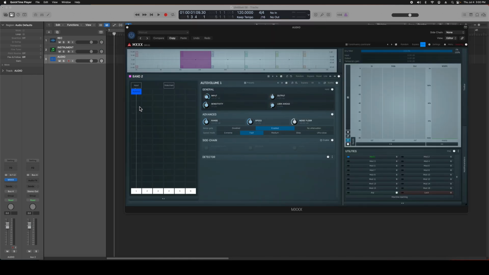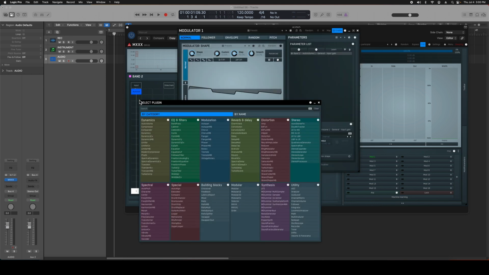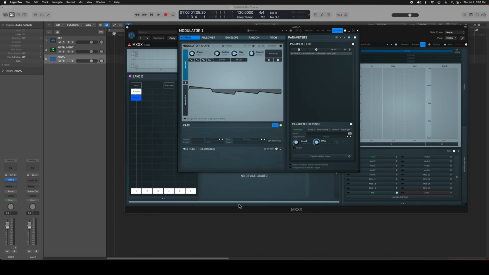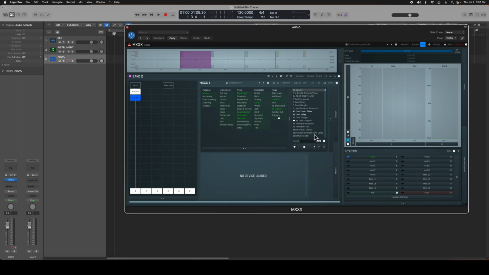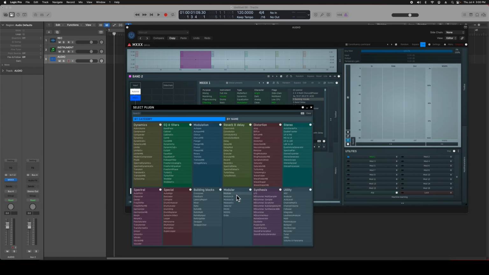You can add an MXXX within a crossover within MXXX. So here I've initiated another MXXX that is inside the current version of MXXX. So we have all the same presets available. So that's one way to modularly contain something. Additionally, they have modular systems.